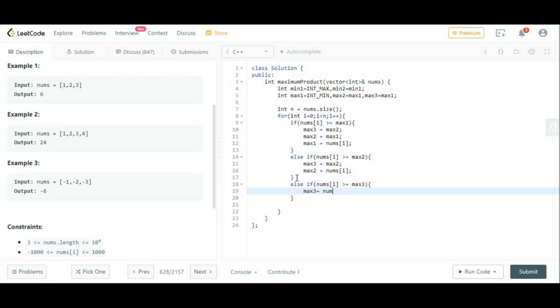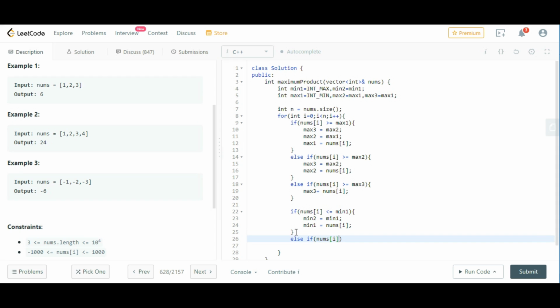Now we have another condition: if nums of i is less than or equal to minimum 1, then minimum 2 will store the minimum 1 value, then minimum 1 will store nums of i. Else if another condition is nums of i is less than or equal to minimum 2, we will change minimum 2 to be equal to nums of i.